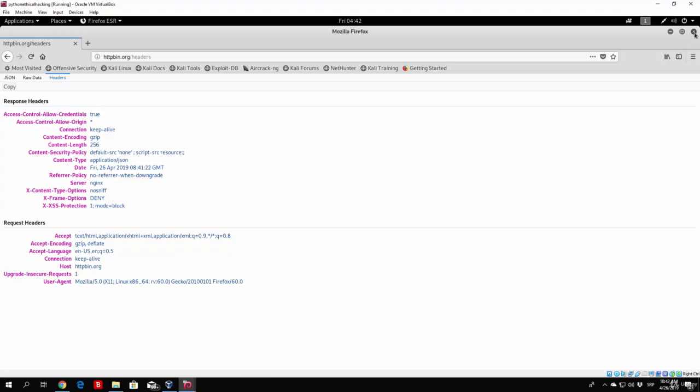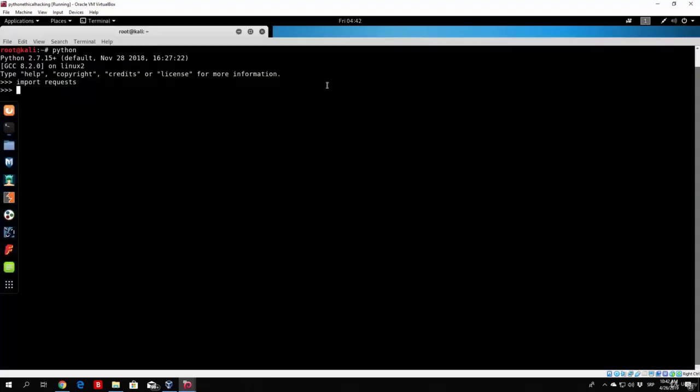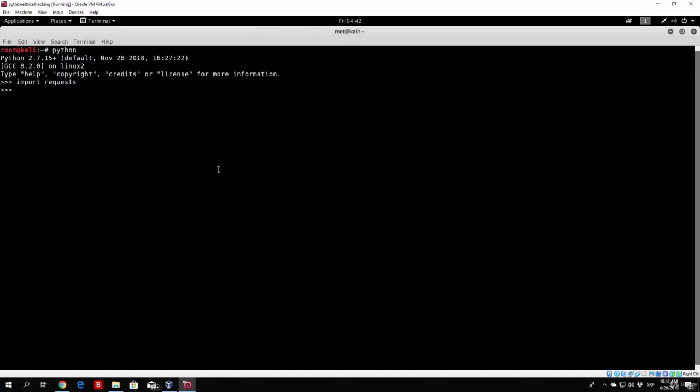So let us go right here. First of all, close this, import requests, and what you want to do is use a dictionary, because we want to specify a dictionary the same as in our brute forcer.